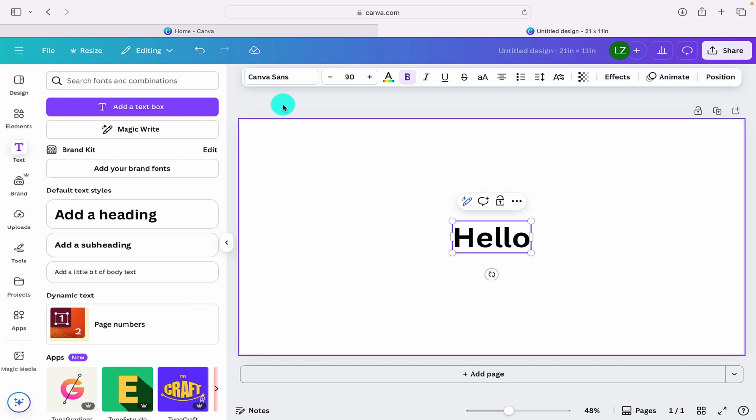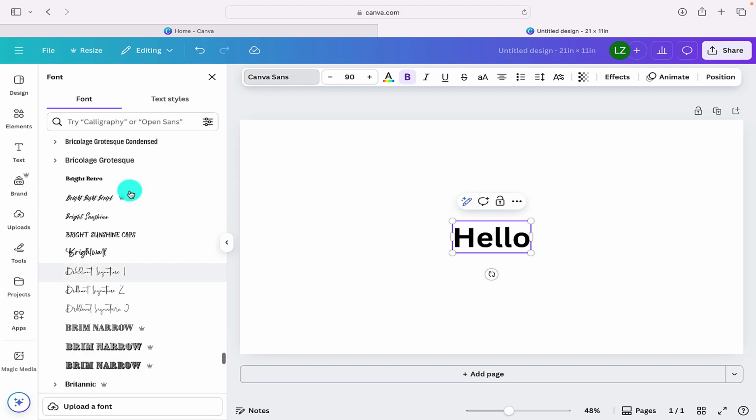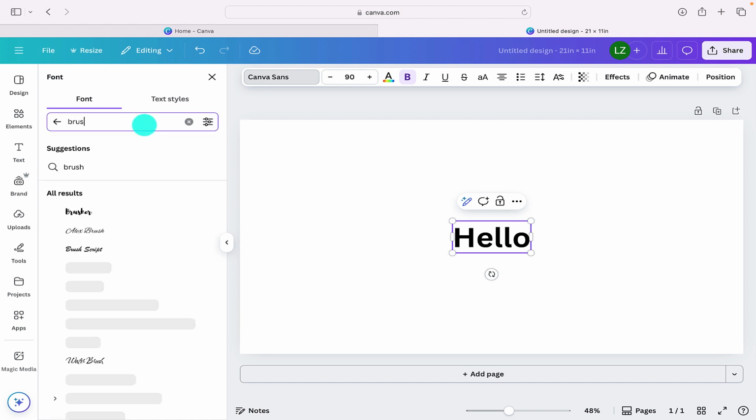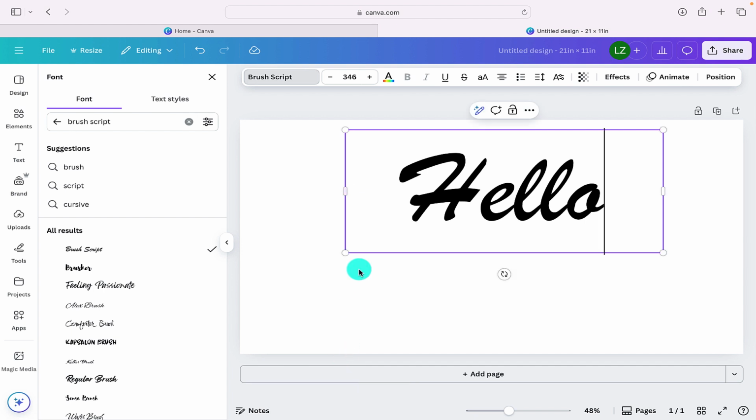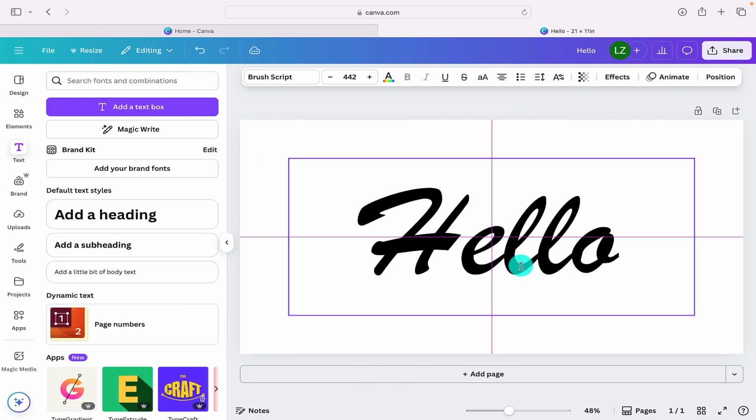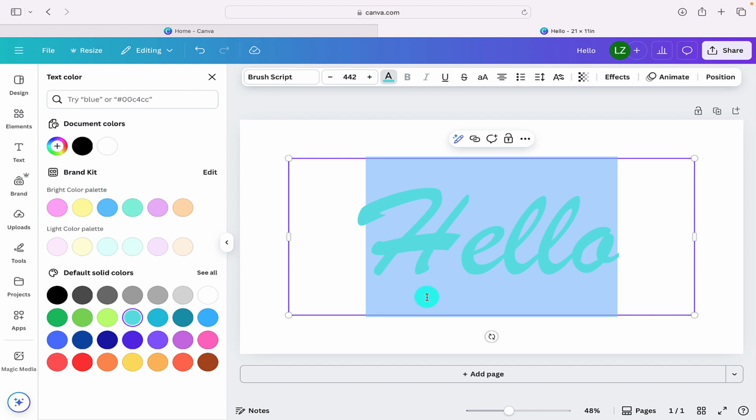Now we've typed in our text, we are just going to change the font. I am going to change the font to brush script. Now we're going to enlarge our text so we can see it a lot clearer and position that in the center. Next, we're going to change the text color. So I'm going to change that to be green.